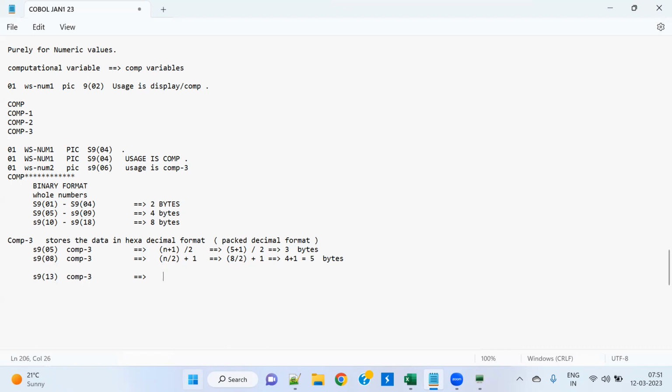Any guess? 7 bytes. 7 bytes. 1 byte, right? And if it is, let's say I'm having this, n by 2 plus 1, so 16 by 2 plus 1, that is 8 plus 1, it is 9 bytes. So you have to remember this formula. They will ask you in this.